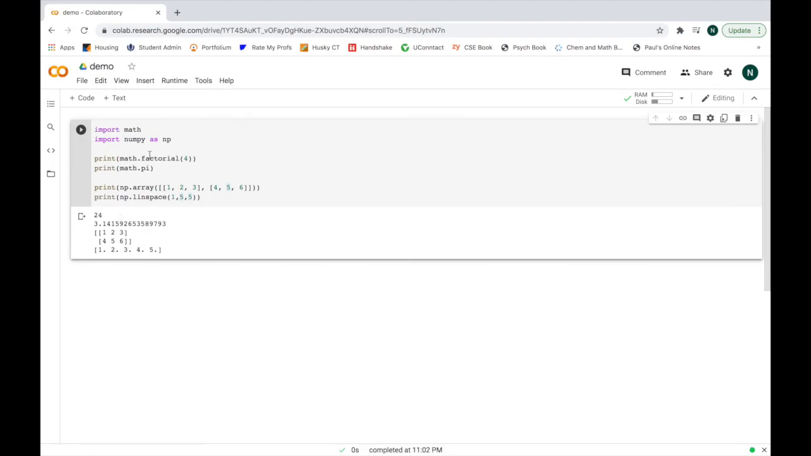So the first one calculates the factorial of 4, which is 24, because 4 times 3 times 2 times 1 is 24. This is the value of pi. It goes pretty long, but it's not precise, but it's almost there. And then this is the 2D array. So you can see it's 2-dimensional. That first bracket is the first row, and the second bracket is the second row. And yeah, you can do a lot of things with that function. And then this linspace, just like I said, prints out 5 numbers in between 1 and 5.